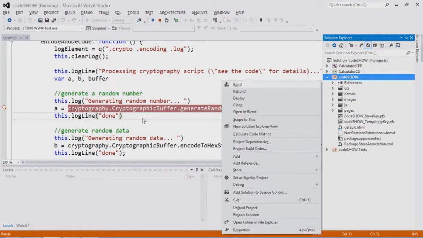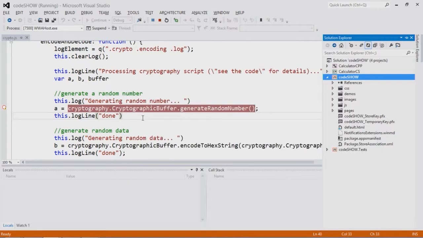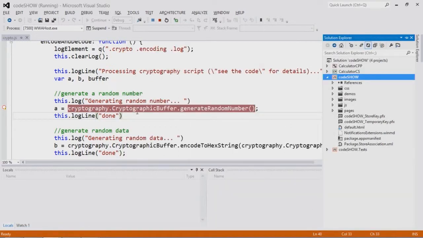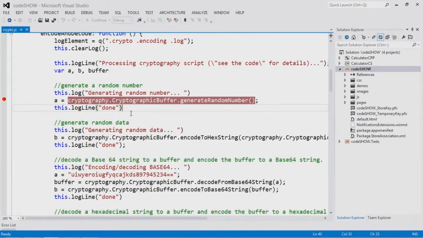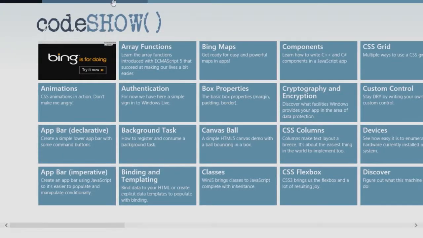So let's just go ahead and set our project properties, debugging, and set it to, instead of those, I want to debug in the script only. That's going to make it much faster. That's why I've had that delay and I didn't know how to explain it. Let's run that. Script debugging is much faster. Wow, that was much faster.